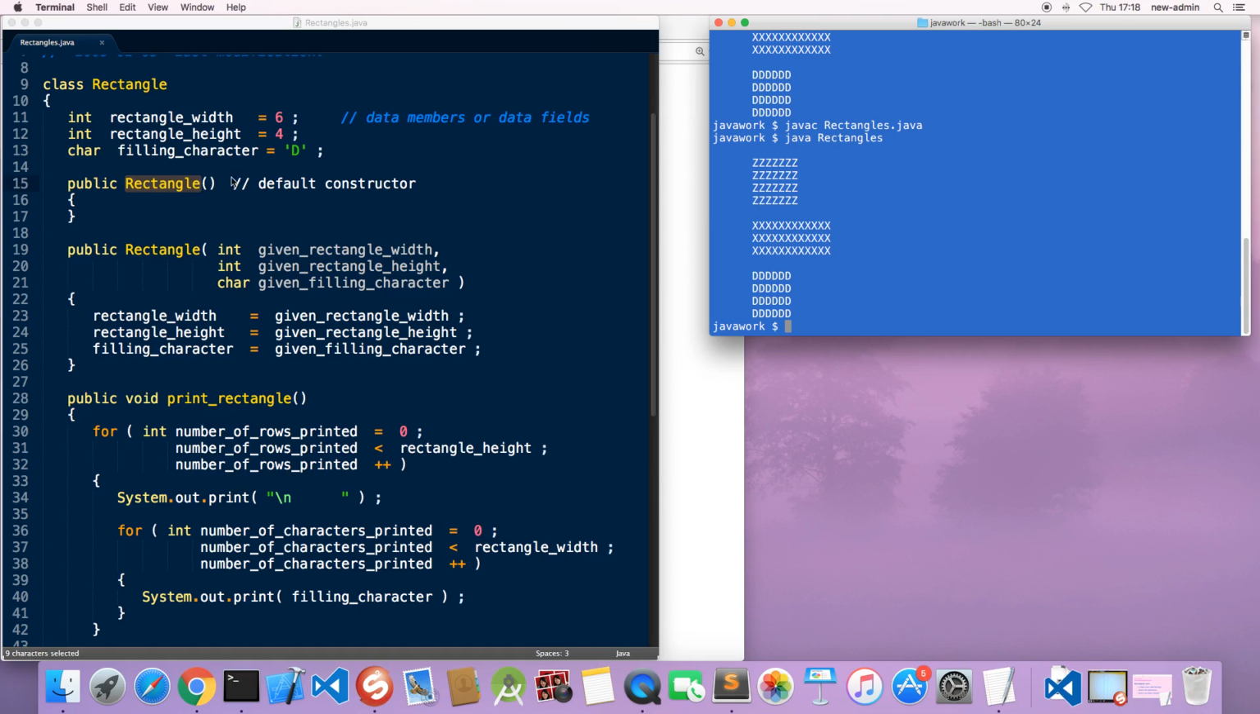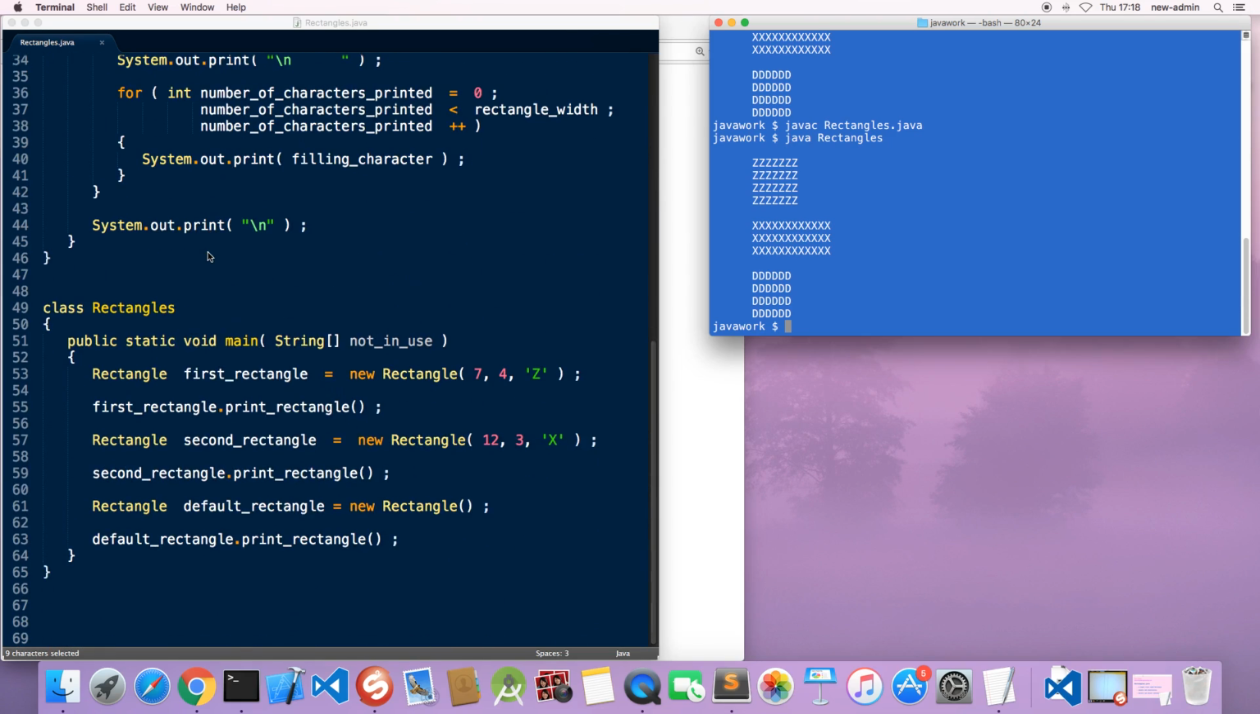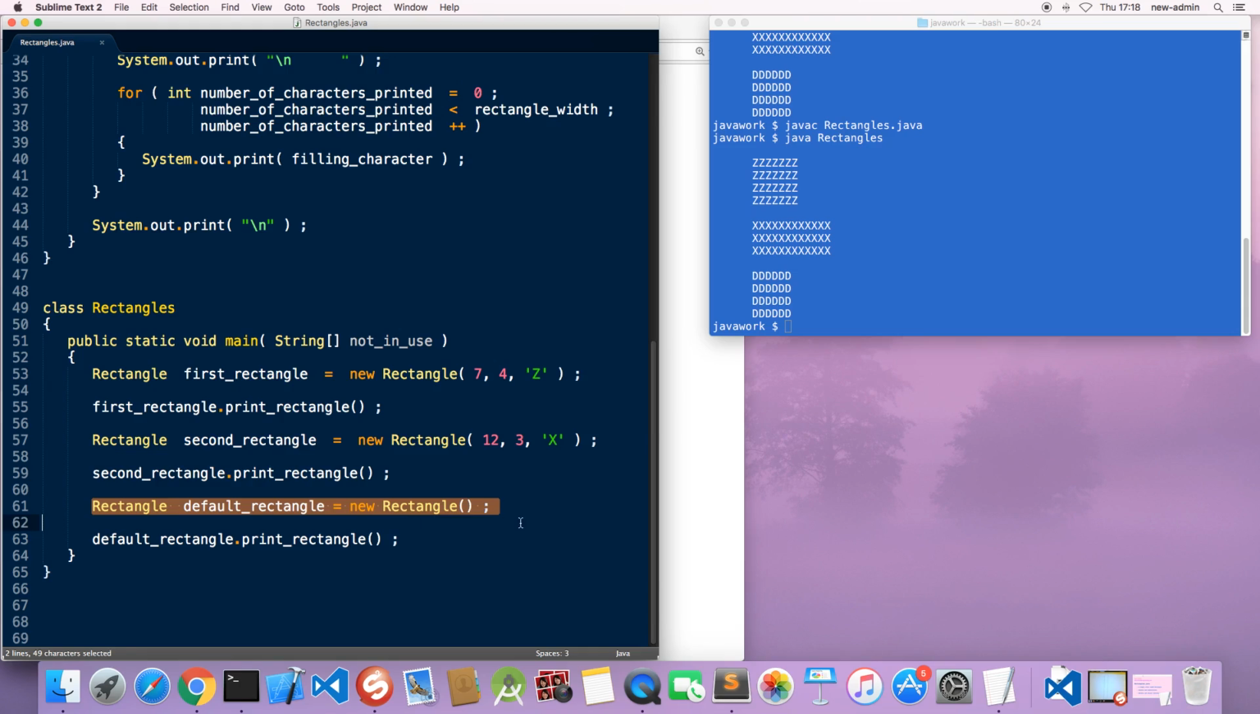So now we have a default constructor and we have another constructor, and with the other constructor we can specify what kind of rectangles we want. And in the original program we didn't have a default constructor there, but we were still able to create the rectangle objects with this kind of statement.